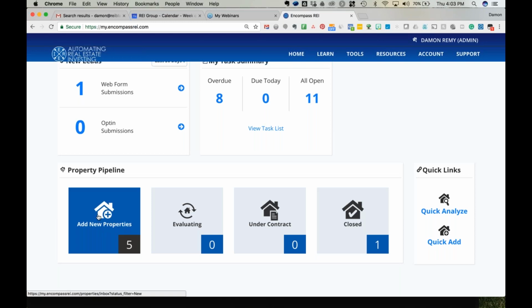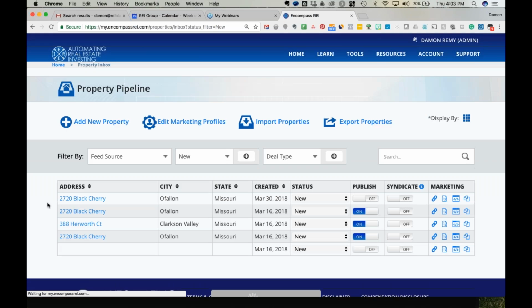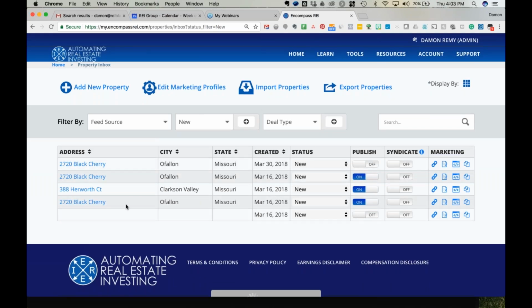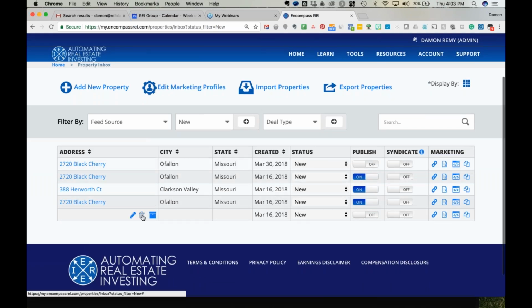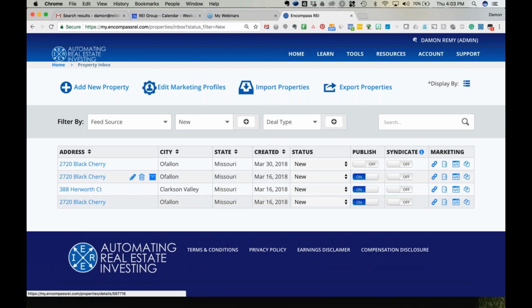When we click on the property pipeline, it shows us that we've got 5 properties in the pipeline. We've got a blank one here, so I'm going to go ahead and delete that. And you also see we've got several of the same properties. To be candid, that's my test property, so it's in here quite often. This is a demo account, and you'll see that 2720 Black Cherry. That's our first rental that we ever did here in O'Fallon, Missouri.